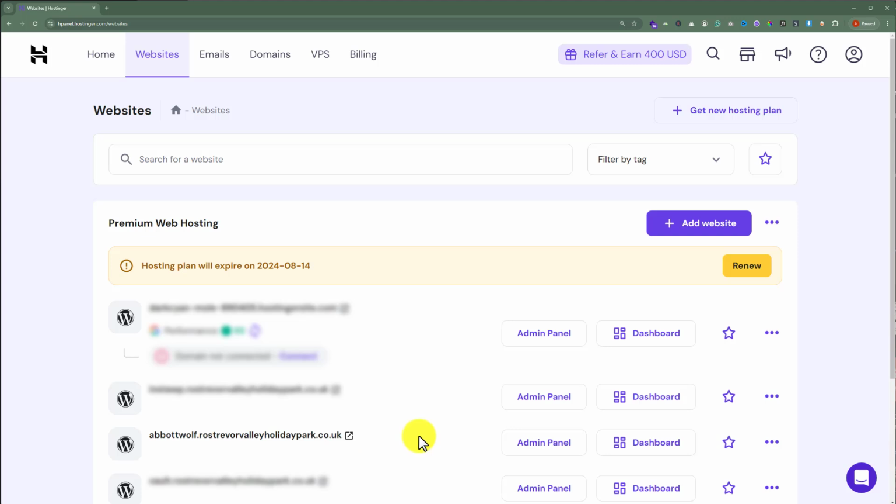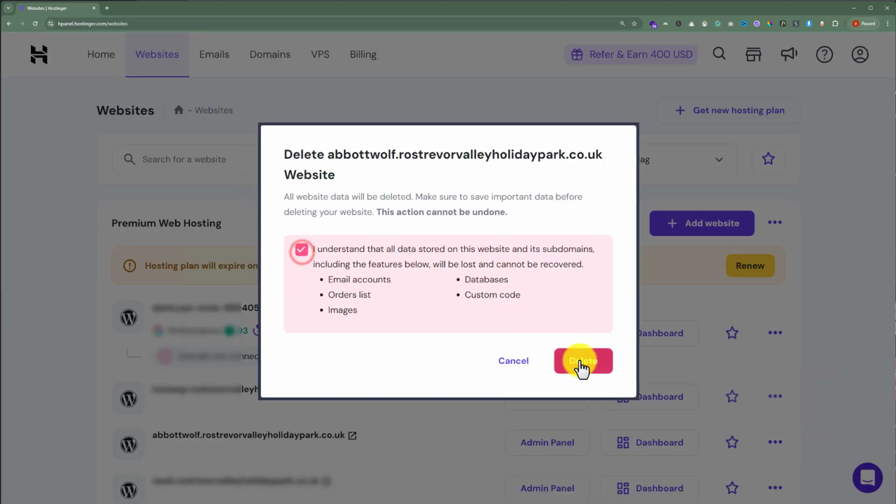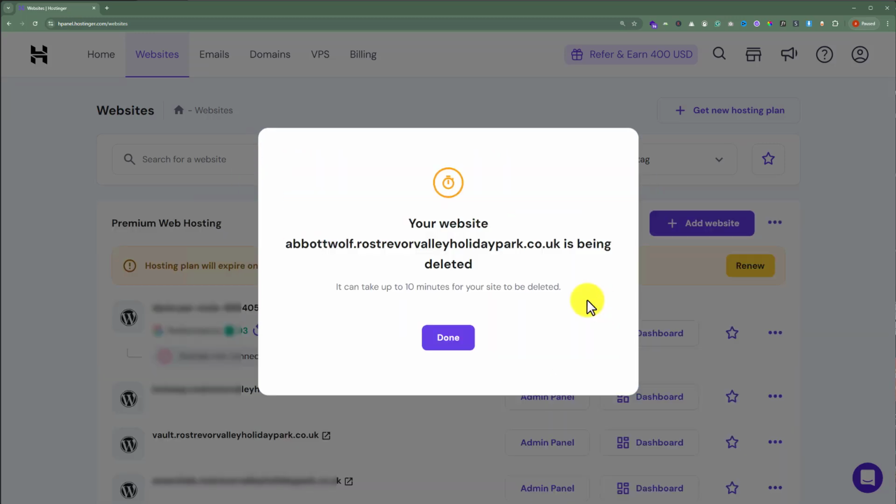So to delete the site, click on this three dots button next to the site and then click on delete. Select this and then click on delete. And as you can see, our website is now deleted, and now we are going to create a website with the help of WordPress.